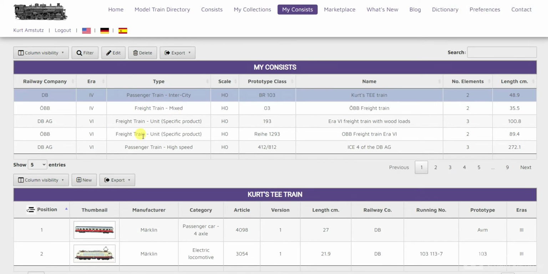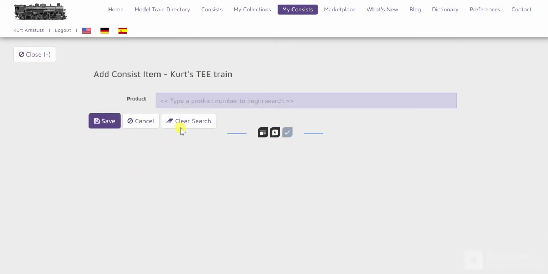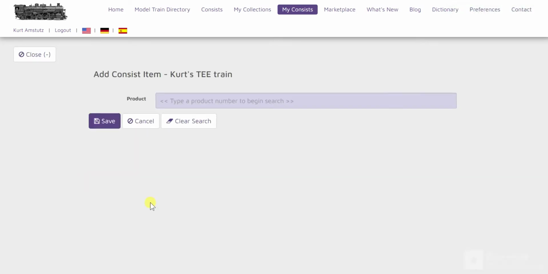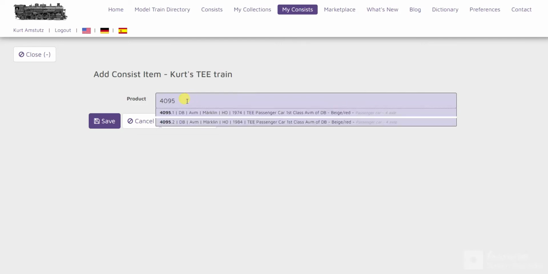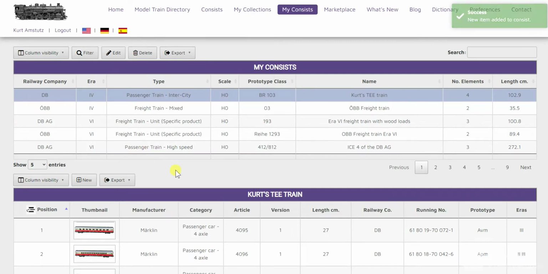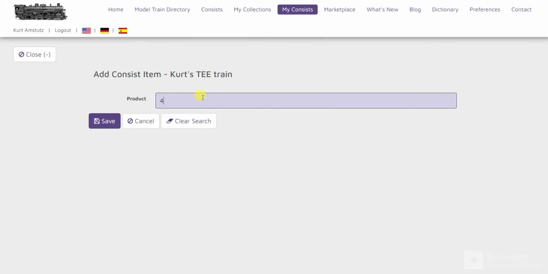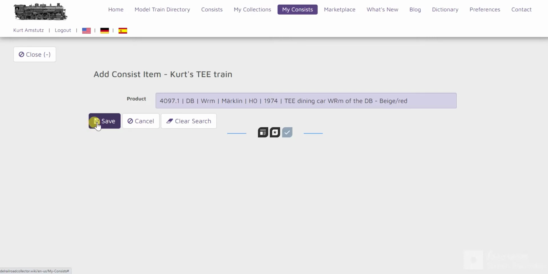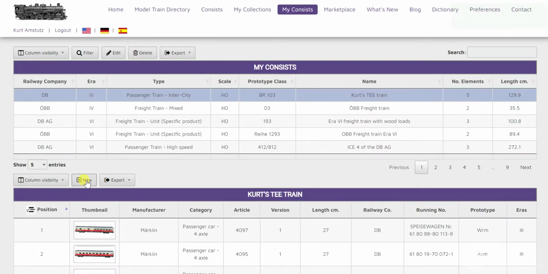Got a 4096, let's add another one, 4096, save that. Let's add another one, 4095. These are all model numbers for the TEE vintage. I'll take that one right there. 4097. Add this. 4097. Find that. There's one right there. Save it.